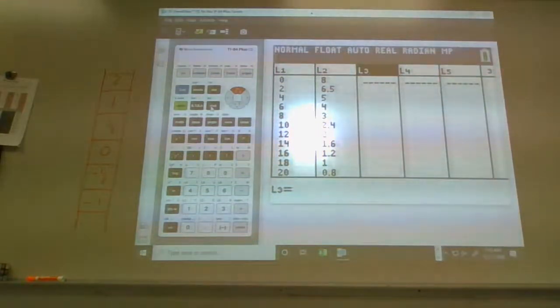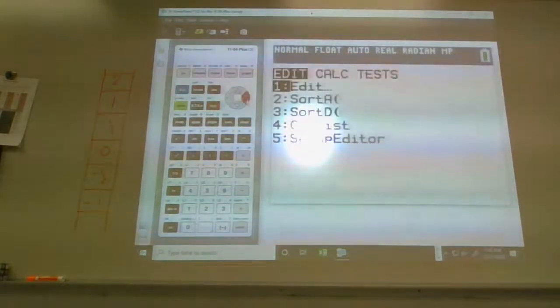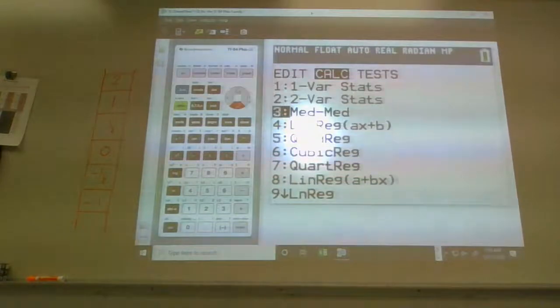I am going to have to first square everything. So I'm going to go second L2 squared. There we go. Enter that. There's all the squared data points. Nice. Let me rerun the regression.